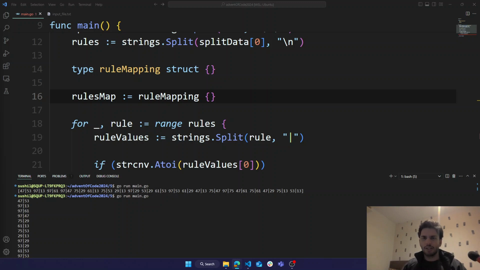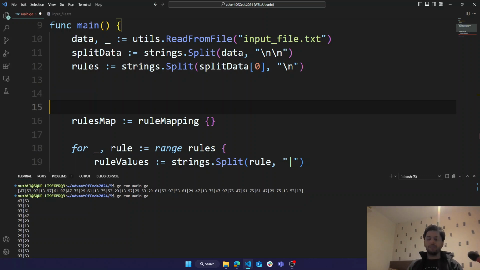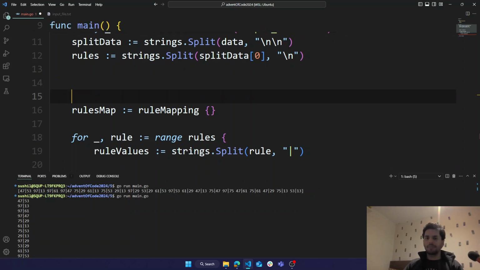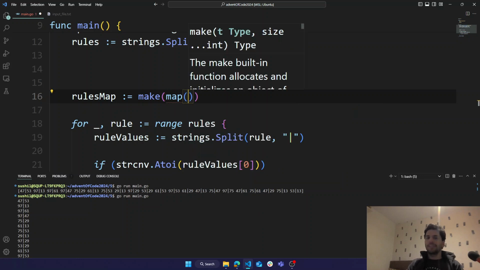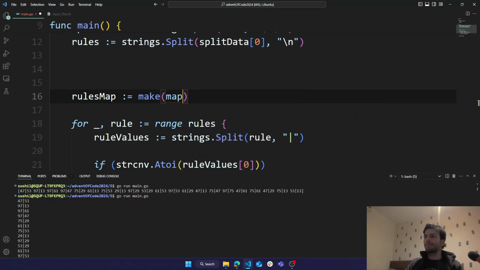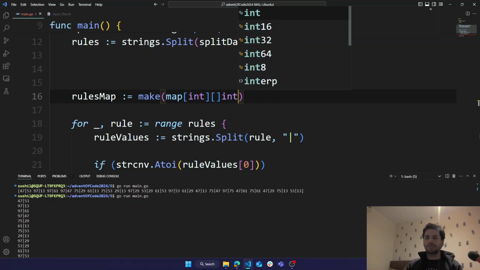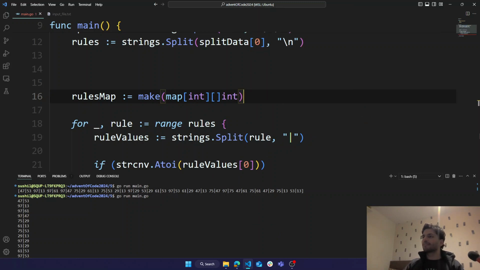Let's see. So I want to create a map, so I don't need this, right? So I will say rules map. Yeah, what I have to say is make. I need to look up make because I have no idea what it does. Or is it just used whenever you have to make anything? It has an integer key and an integer list of values. Oh, okay. So the key is going to be an integer and the value is going to be a list of integers. That's what we're saying, right?